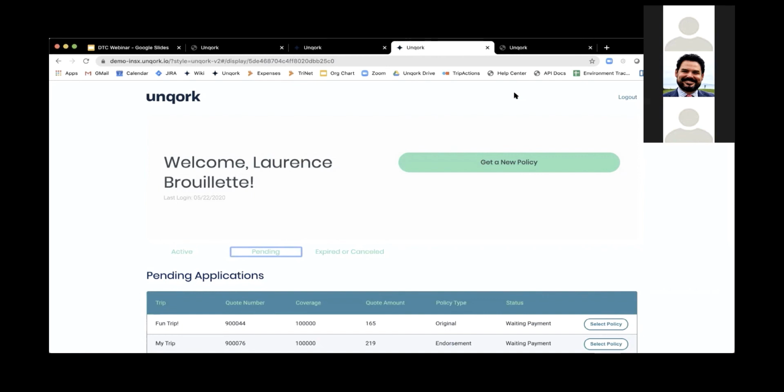So sending those types of interactions with individuals based on email or text and things like that is also a pretty common use case that we've seen on Unqork.